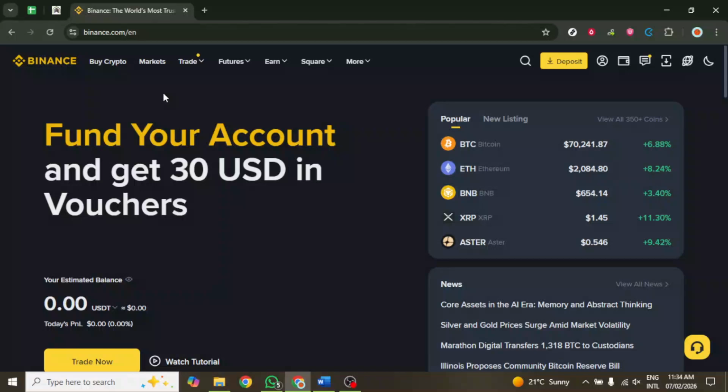In this video, you'll learn how to earn NTRN coin on Binance Launchpool. This process will guide you through accessing the Launchpool, staking your tokens, and tracking your rewards efficiently. Begin by navigating to the Binance website.